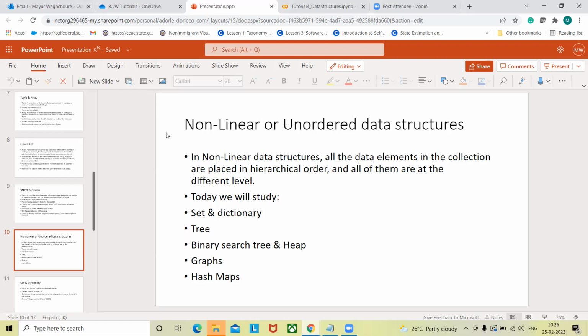It's a collection of elements where all the elements are placed in hierarchical order, and that's the reason we call them unordered data structures. But that's the beauty of this data structure, because it allows us to do a lot of things with those elements. So let's say we have 50 students in the class.